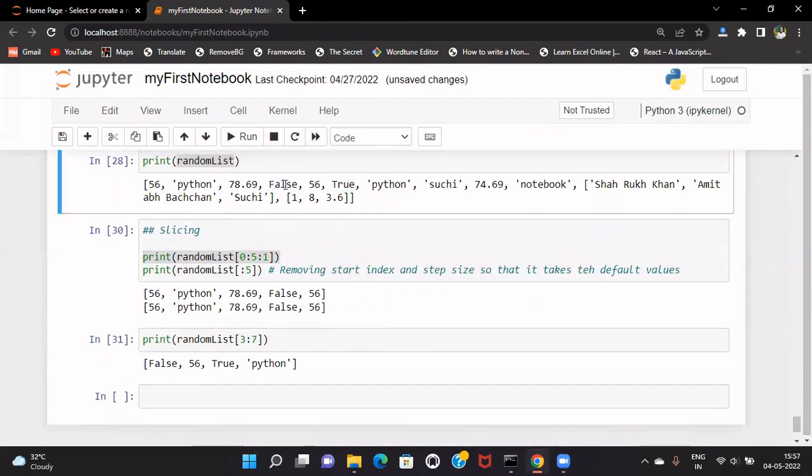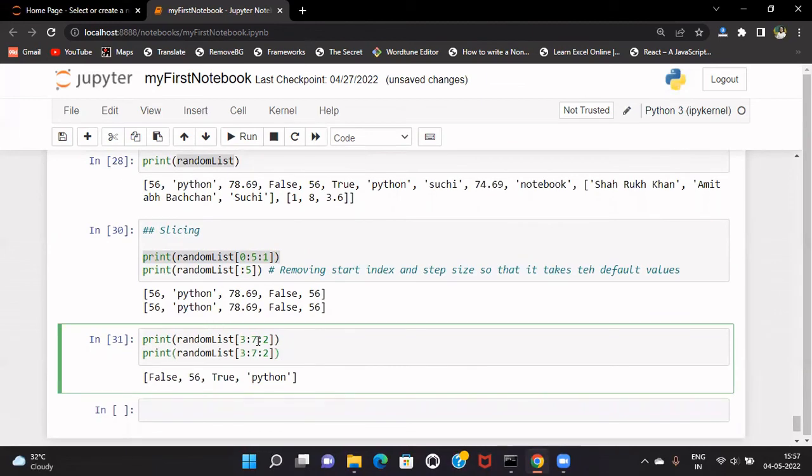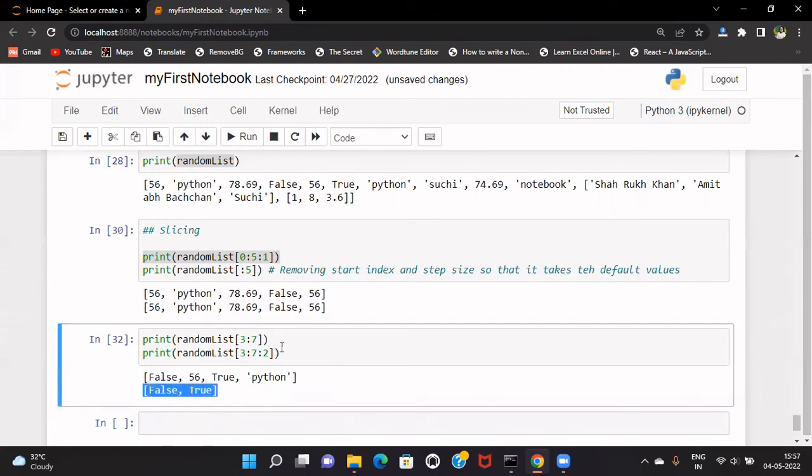Now, if I just want this false and this true, I can also add a step size 2 so that it will skip. After index number 3, it will add 2, so 4, 5, it will go to 5. So 3, 5, and then 7 is excluded. So it will just give me false and true. Let me run it without this one. And as you can see, this is skipping. So this is how we can play with the step size and the indexes.